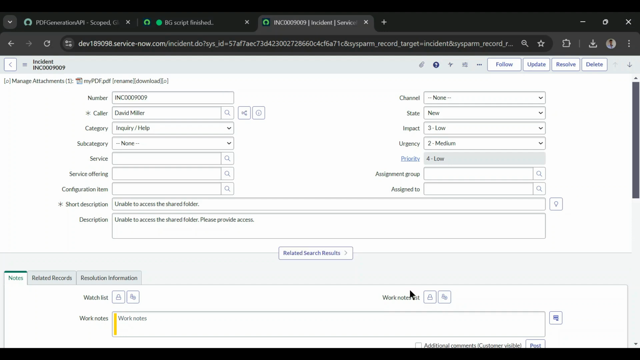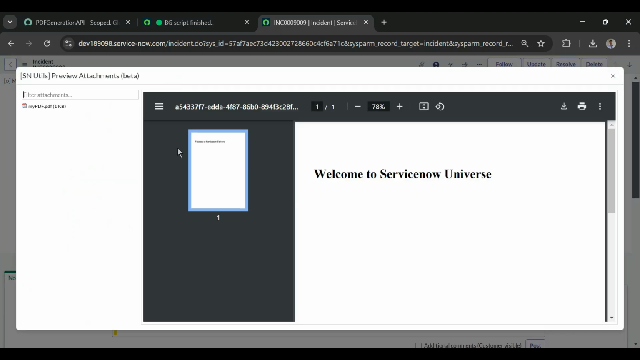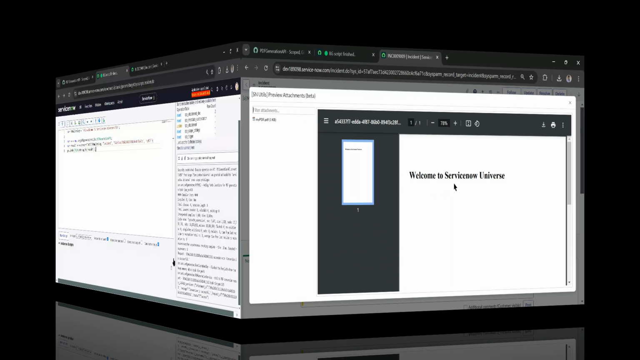Now, if you want, we can download it from here, but we have one option to view that in the SN util. So I'll just click on this. Now I can see the text is generated here in the PDF: Welcome to ServiceNow.